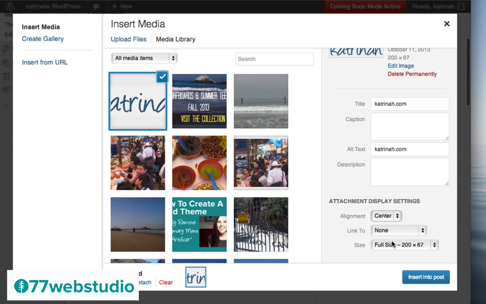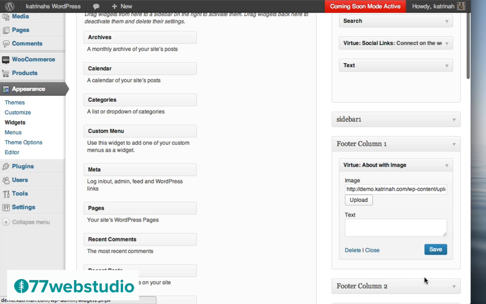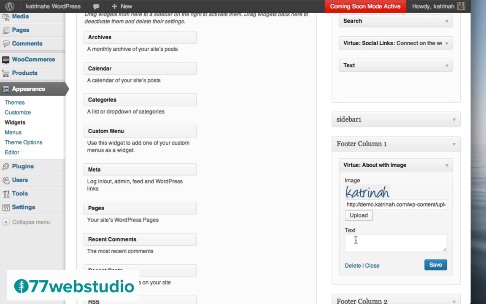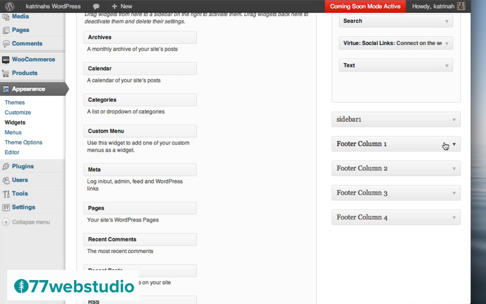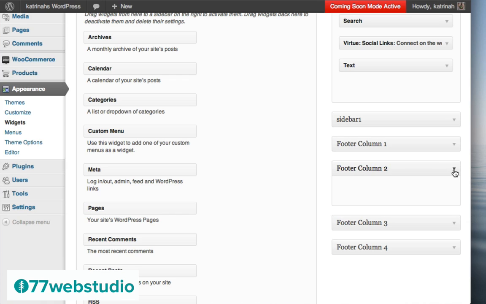And I want the full size, so I'll leave it like that, and then click on Insert into Post. Next, we need to add some text, so I'm just going to paste in the text right there and click on Save. And here we have all the content that I'll be adding in footer column 1. So I'm going to close this by clicking on this bracket one more time, and now I'm going to open footer column 2 by clicking on the same drop-down little arrow right there.